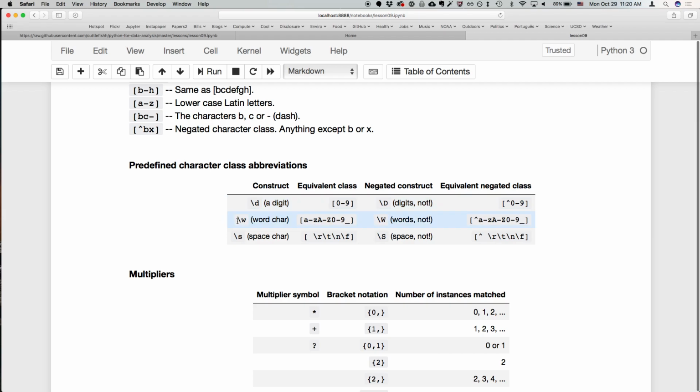So the next one that you can use is a word character. So this is letters, numbers, and underscores. Those are considered word characters. So if you type a \w, it will match any word character, but not a space. And then the negation of that is a capital W that matches anything that's not one of these characters.